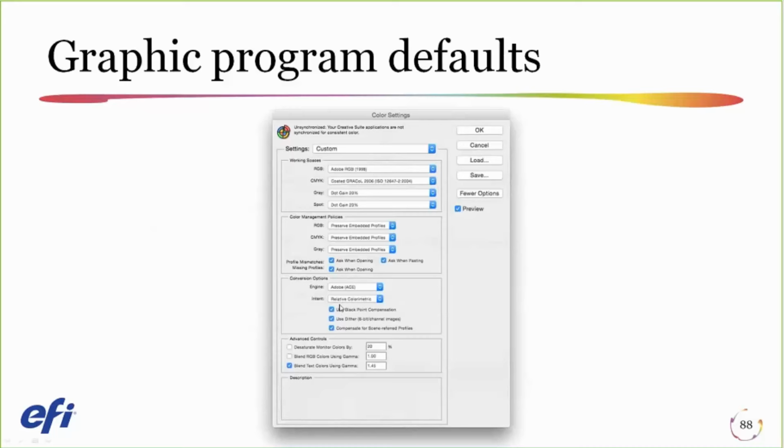Now, is that correct? Relative colorimetric. I'm a photographer. I'm converting from a very large color space with a lot of saturated colors to my destination, my output, my inkjet printer. Relative colorimetric is probably not the correct option. I'm making proofs. Black point compensation on is probably not the correct option. So we need to take charge of these settings in our programs.